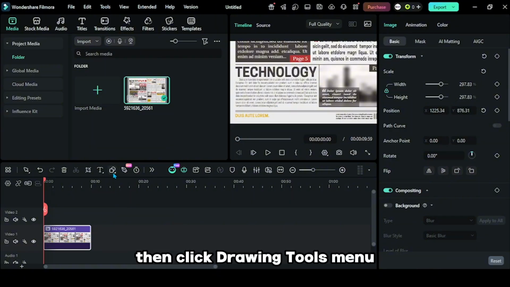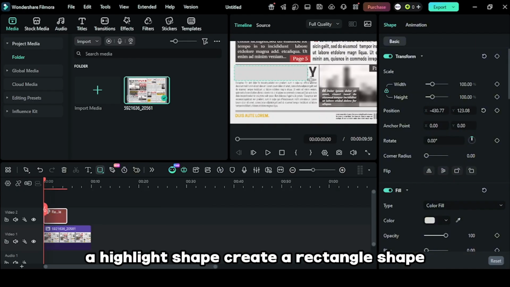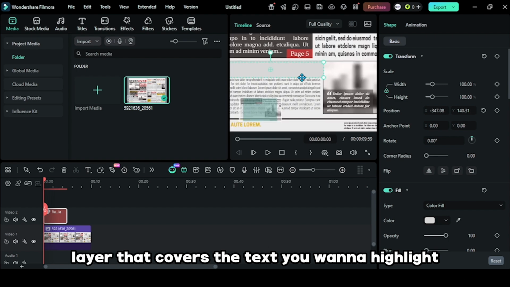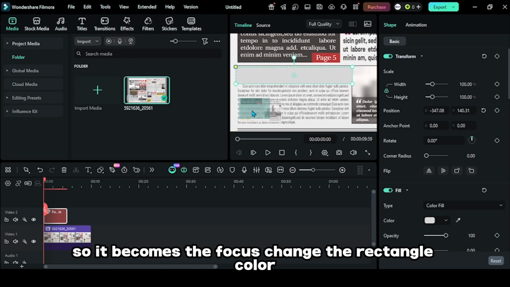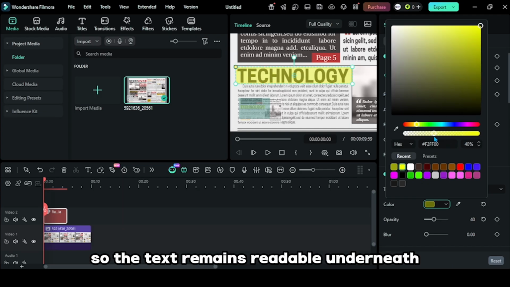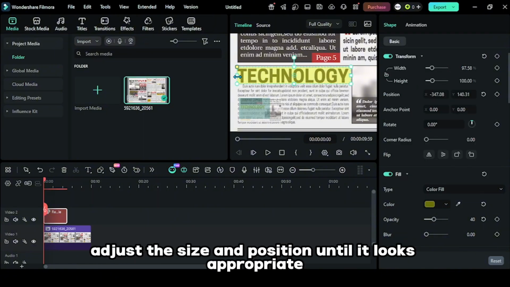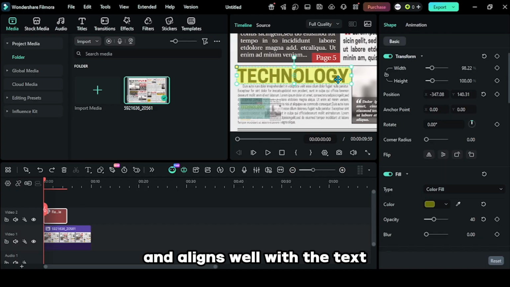Then, click Drawing Tools menu, and choose Rectangle to create a highlight shape. Create a rectangle shape layer that covers the text you want to highlight so it becomes the focus. Change the rectangle color. For example, set it to yellow with 40% transparency so the text remains readable underneath. Next, adjust the size and position until it looks appropriate and aligns well with the text.